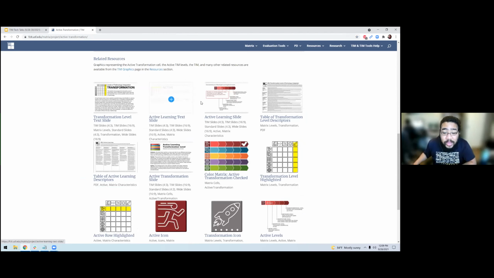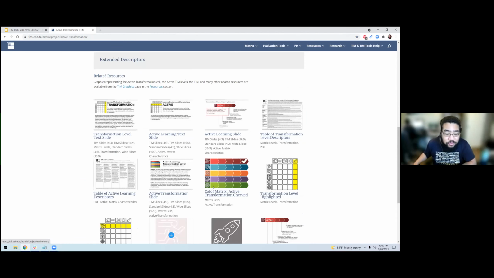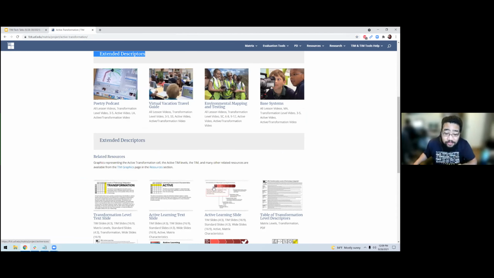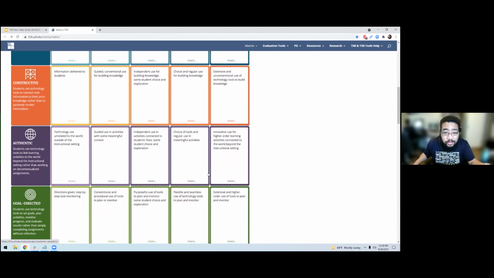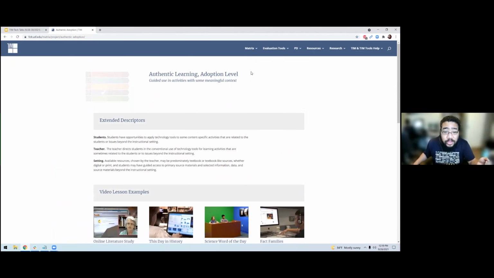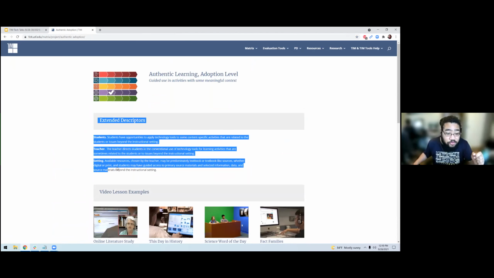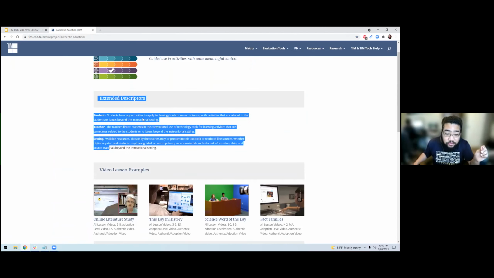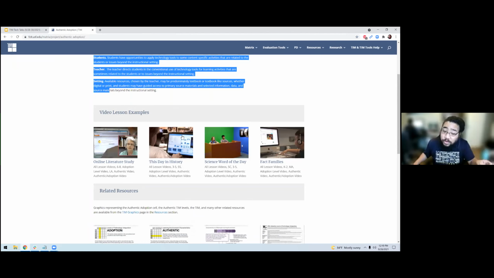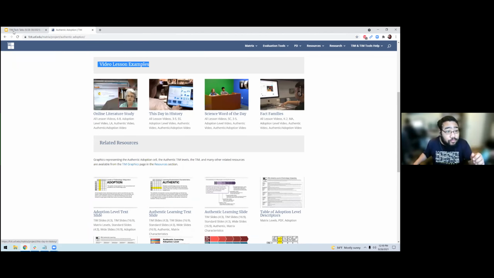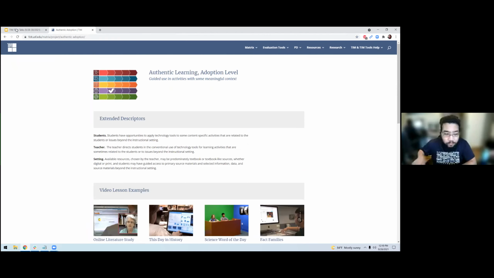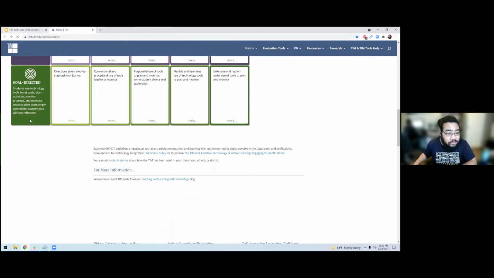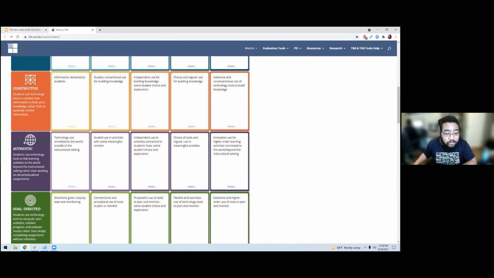And you can do that with any part of the matrix, and they're all structured the same way, so it's easy to find. So if I click on just a random part of the matrix, I should get what level it's at, the extended descriptors for students, teachers, the setting, video examples, and related resources. Each one of those sections has that. So really cool stuff that is worth your time taking a look through. But I think that is a nice little close for that section.